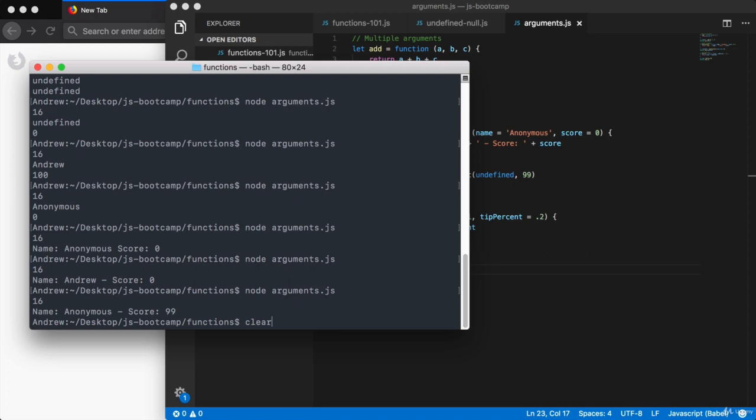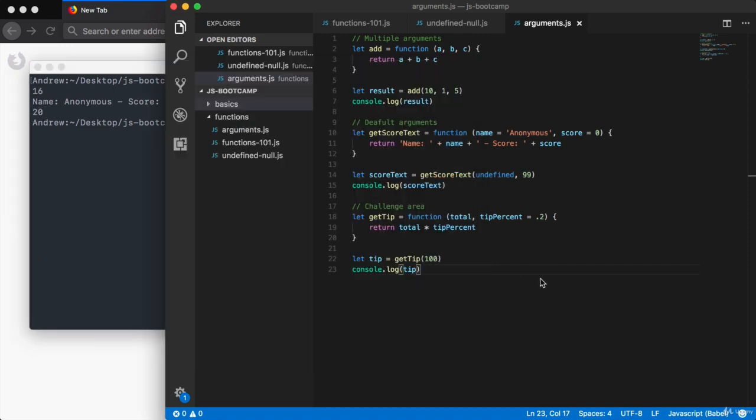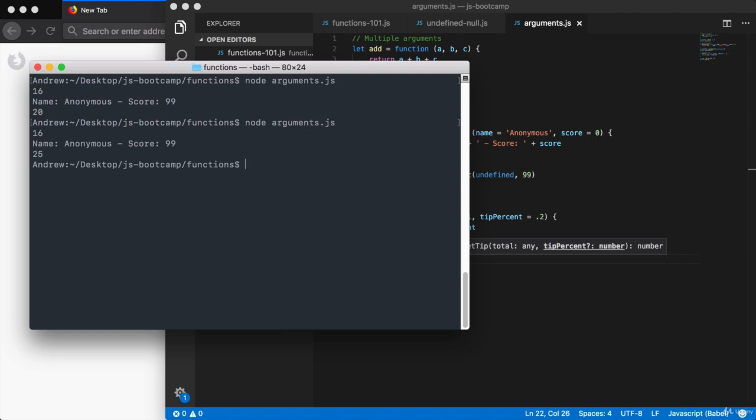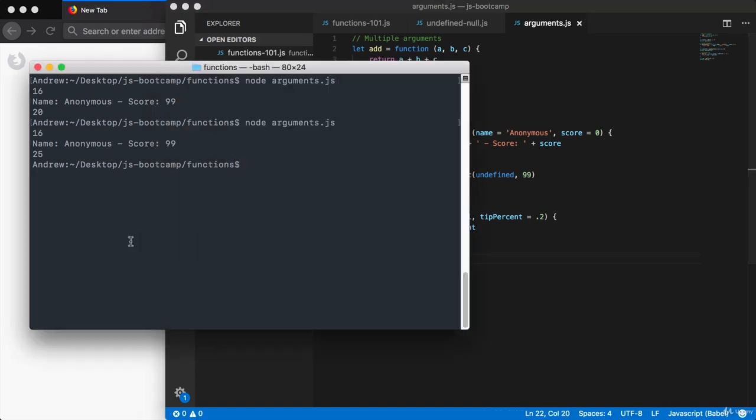I'm going to use clear to clear the terminal output and the up arrow key twice to rerun the arguments file. Right here, what do I get for the tip? I get 20, which is indeed correct. Now let's override that and provide a different tip percent. I'm going to provide 0.25, a 25% tip. And now if I rerun things, what do I get? Right here, I get $25. And if I were to change the input value, setting it to something like 40, I would get 25% of 40, which would be $10. And if I rerun it, that's exactly what we get.